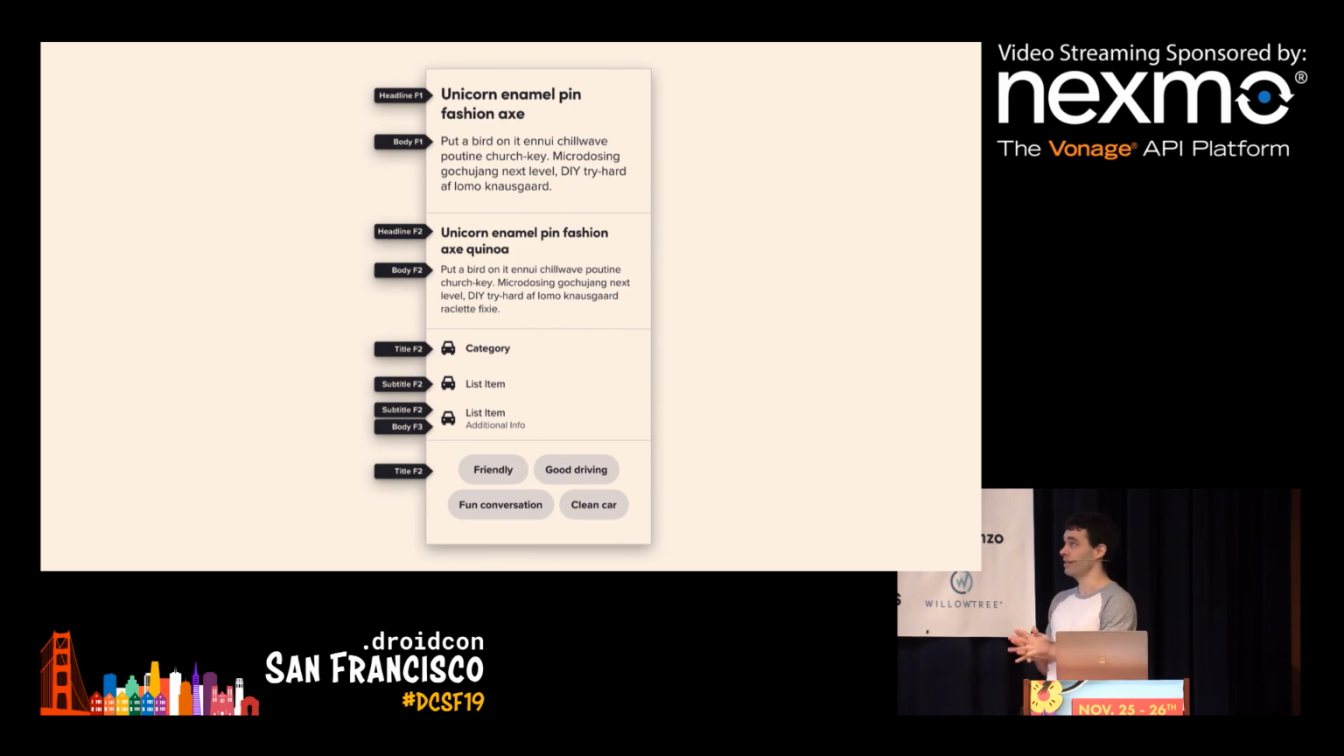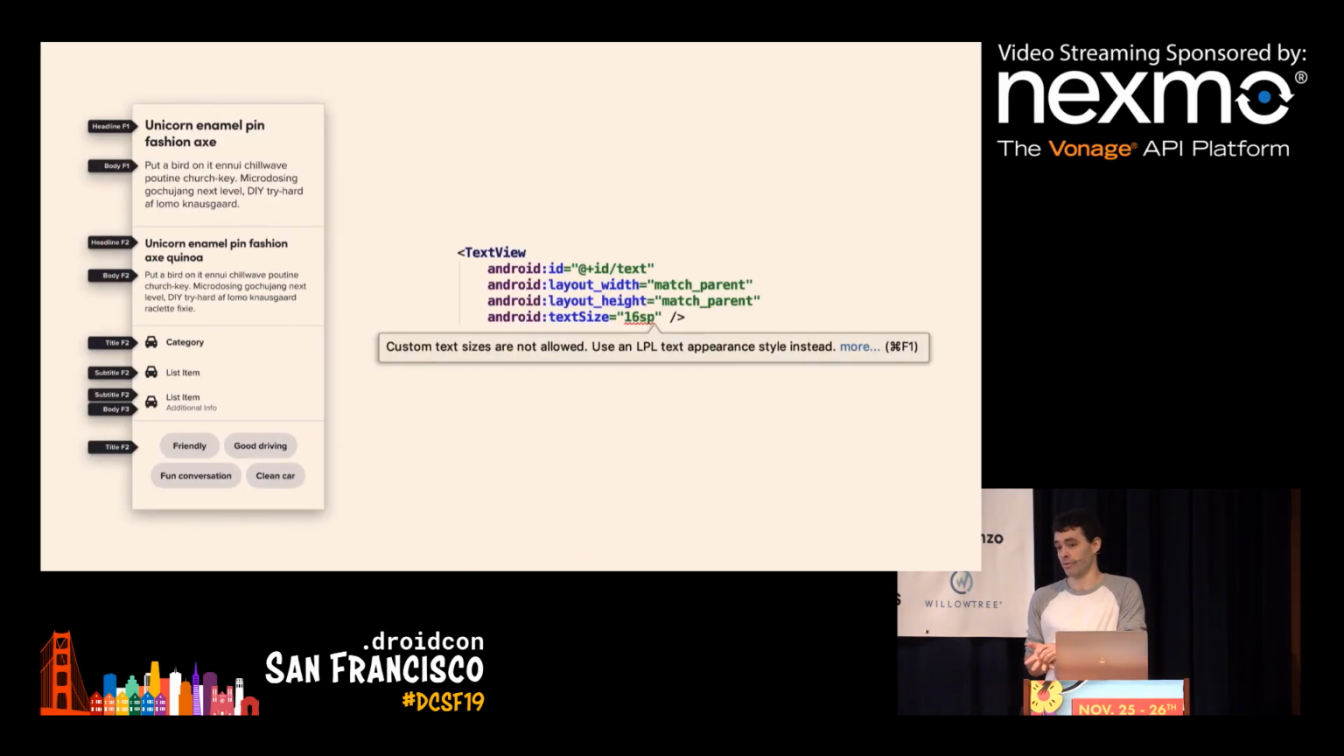So you're probably getting a general pattern here. This is a subset of our text appearance styles. We want every text view to look consistent across the entire Lyft app. So what we've done is we've created a lint check to point the developer in the right direction here. If they were to create a text size with 16 SP hard-coded in their layout, we would say, hey, use the closest available text appearance style that we provide instead.